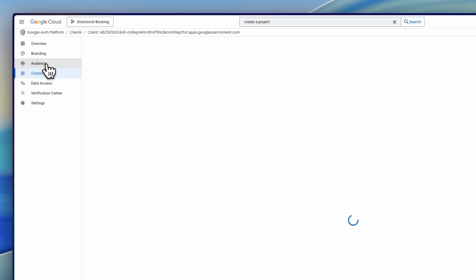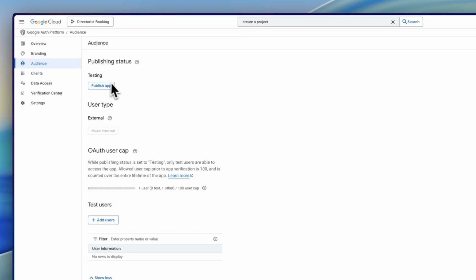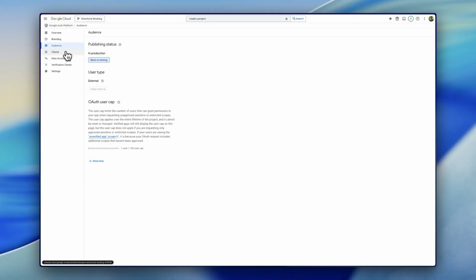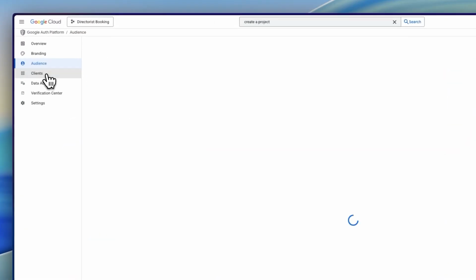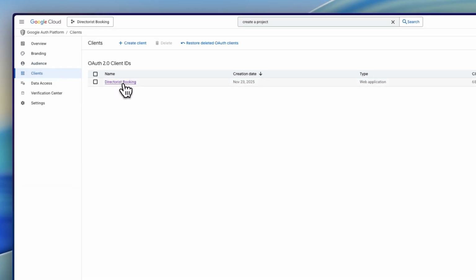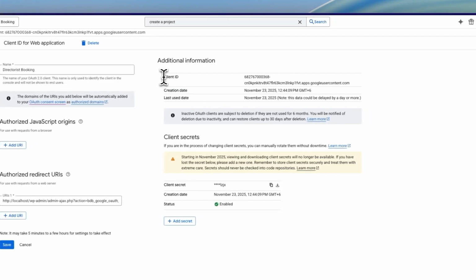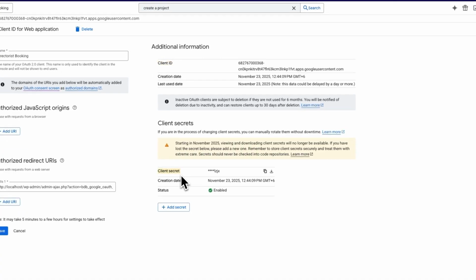Finally, publish the app. For that, go to Audience and click Publish App and confirm. Now go to the overview, then Clients, and open the client ID that you created here. This new window will show the client ID and client secret.